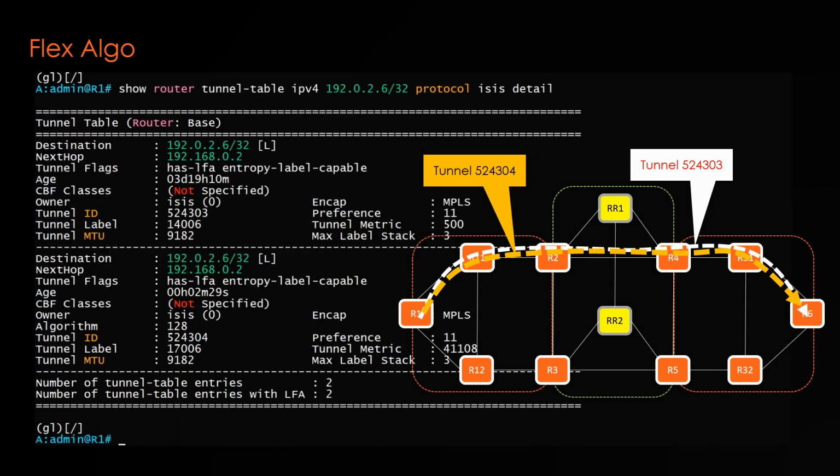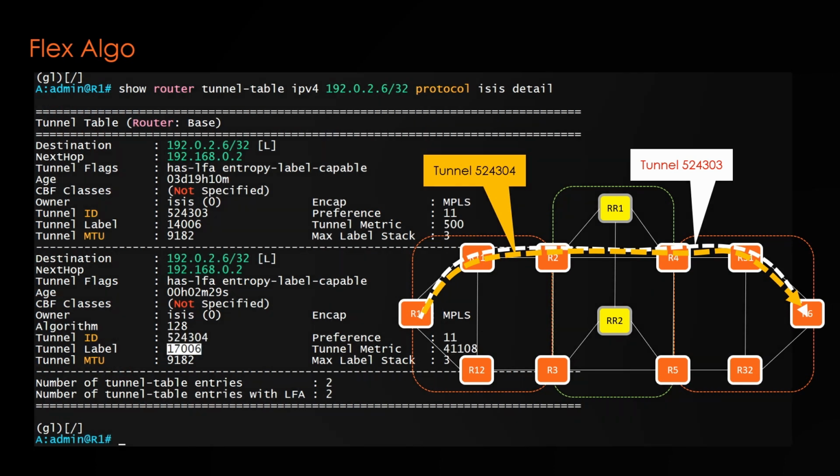So in this, if I go to check the tunnel table for the destination .6/32 learned from protocol ISIS, we will have two tunnels. One tunnel is 52430 and the other one is 304. If you check the tunnel metric, one is 500 and the other tunnel metric is 41108. The tunnel label being used is 14006, which is 12000 plus 2006. Here the tunnel label for the Flex Algo is 17006, which is 12000 plus 5006.